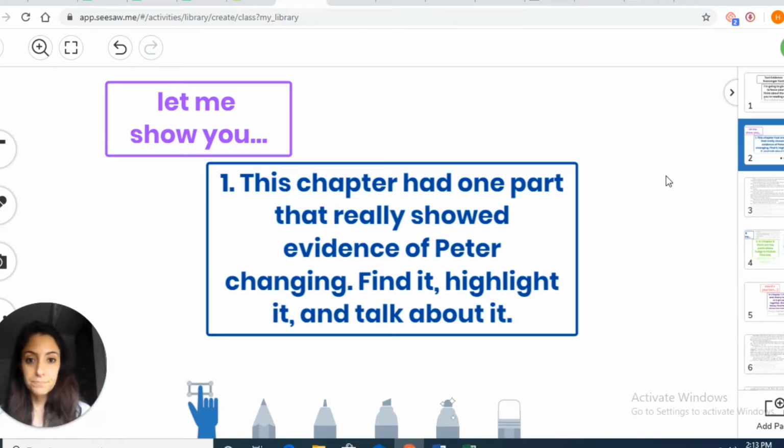Prompt or clue number 1. This chapter, chapter 6, had one part that really showed evidence of Peter changing. So the really important words right here are that Peter changes in chapter 6. Again, I would read this before I read chapter 6, and I would get this in my mind. So I'm going to chapter 6, and I'm thinking, chapter 6 was Fang Hits Town. I'm going to read this chapter now, and while I'm reading, I'm really looking for a part that shows Peter changing. And then the directions are to find it, highlight it, and talk about it.